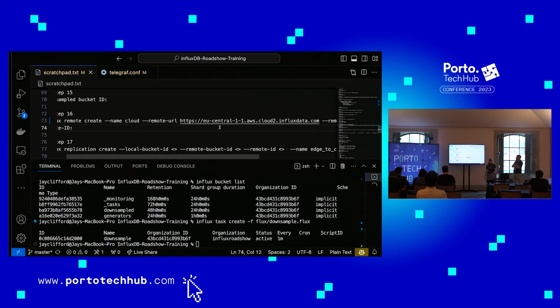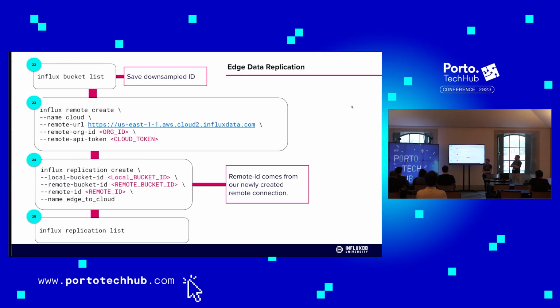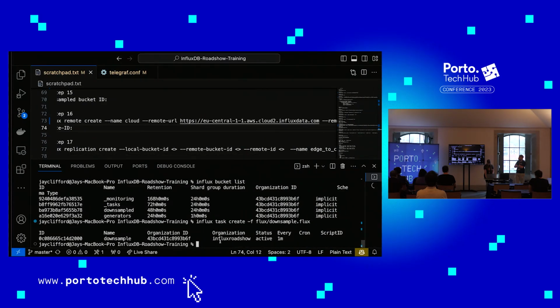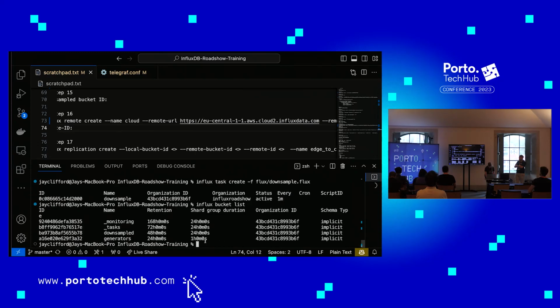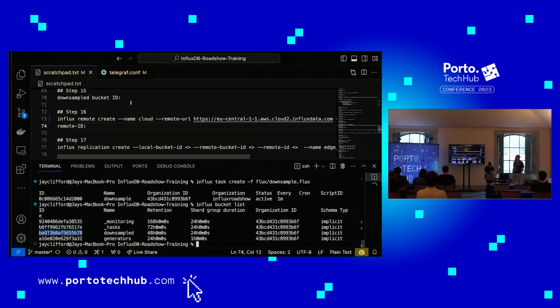All right, so we're also going to save the downsampled ID. Again, we're going to look at the Influx bucket list, so we're going back into the terminal, back to our open source. This was such a recent command, I already know it's hanging out there. You're going to want to grab your downsampled ID. This is not your organization ID. It's going to be right there. It most likely will be either your third or fourth bucket. And you're going to put it in step 15 in your Scratchpad.